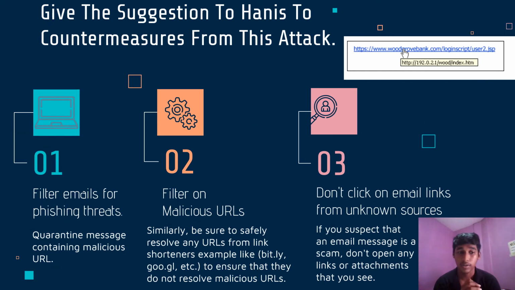Now let's check out the countermeasures for this attack. The first point is to filter email for phishing threats. Honey can use filter email for phishing threat software to detect phishing emails in her email box. To prevent phishing emails from reaching your system in the first place, protect your email from harmful URLs and attachments. Basically, this will quarantine messages containing malicious URLs.